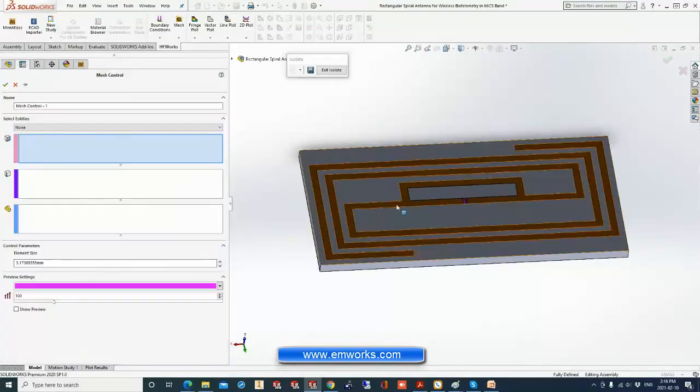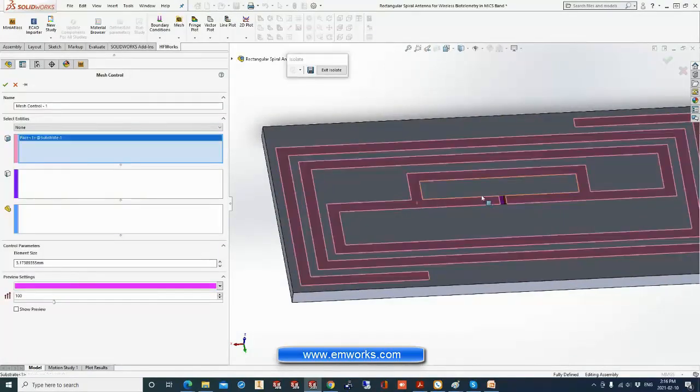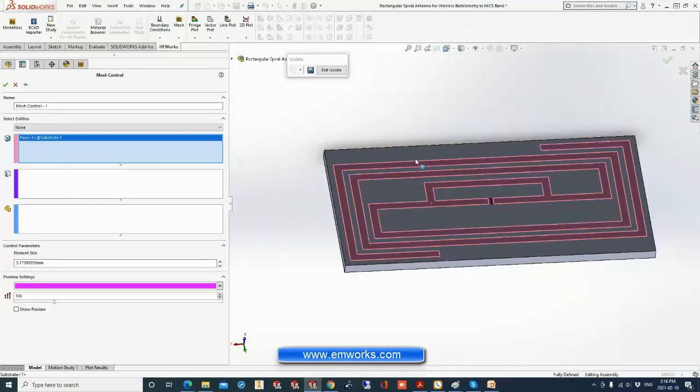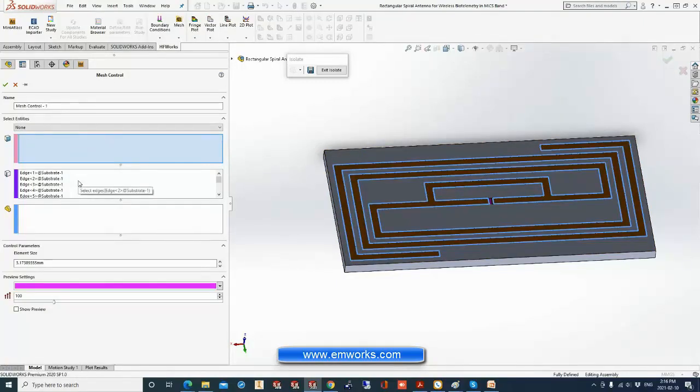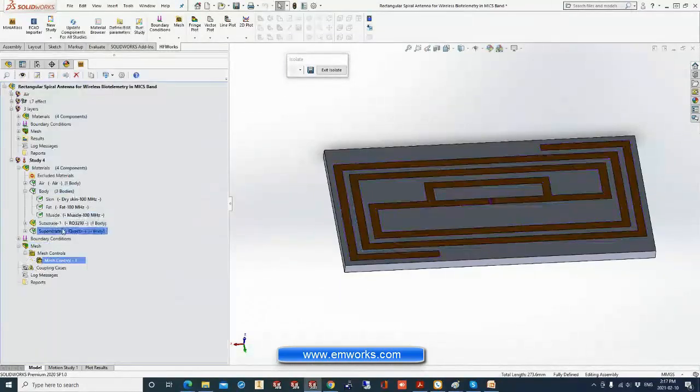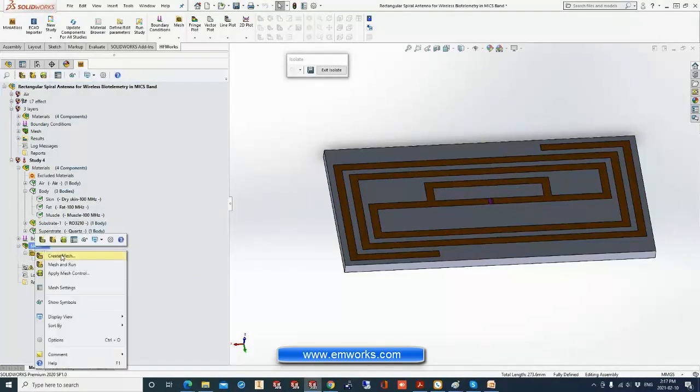If you have some expertise with RF devices, you know that the maximum field is on the outer edges of the traces. For this reason, you can select the trace faces and extract edges, all edges related to this face, and you can assign a very fine mesh just to make sure that the software catches everything and the results will be accurate.